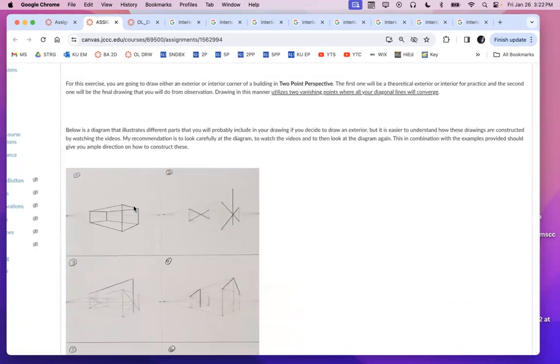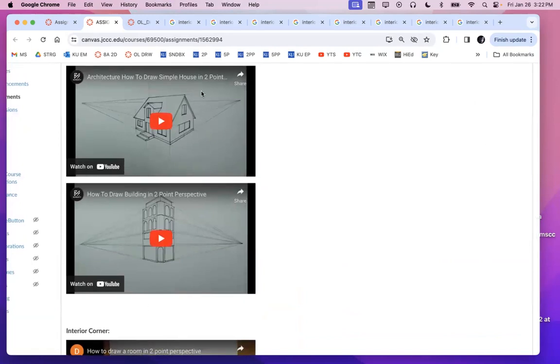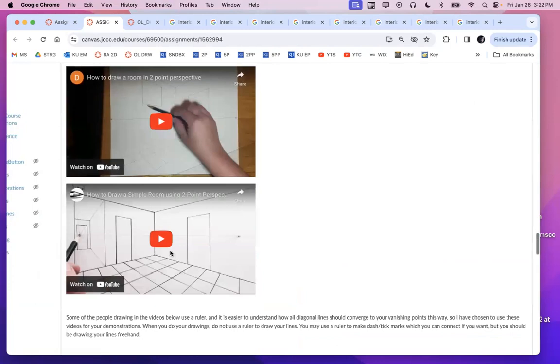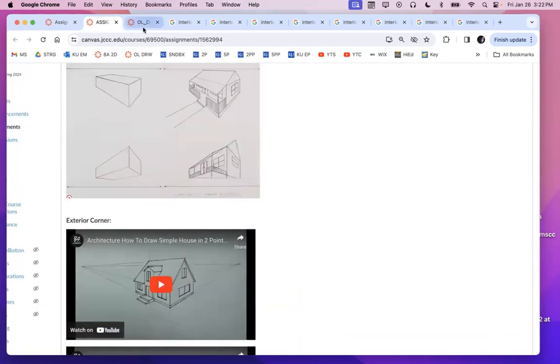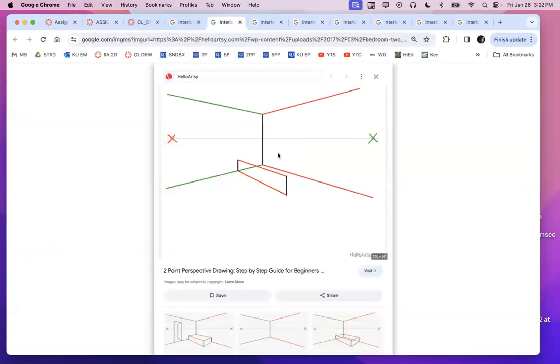One more thing: I have included these videos, which will help, so make sure you watch them. These two are for the exterior and these two are for the interior. But what I want to talk about is the interior, because it's less straightforward than doing an exterior.